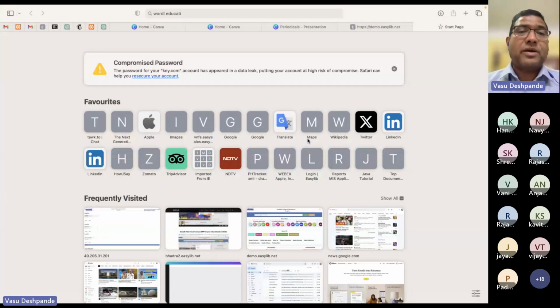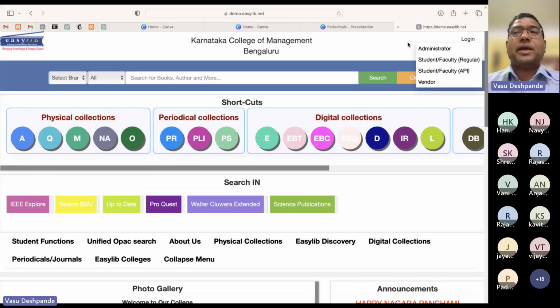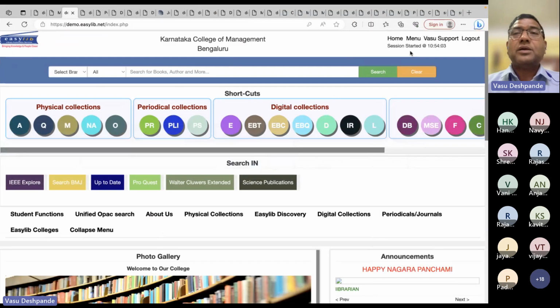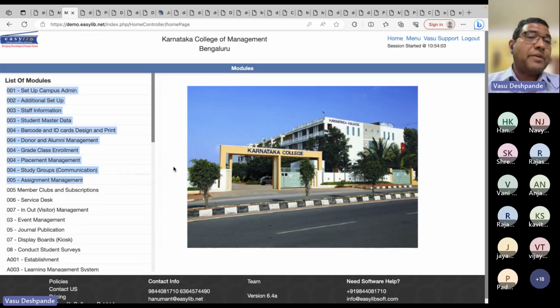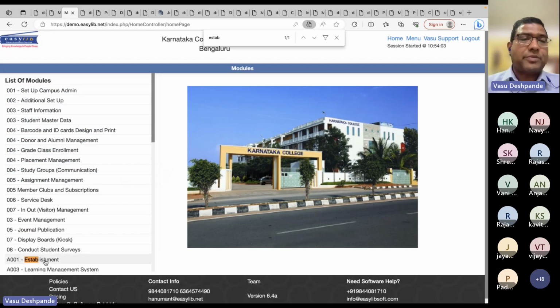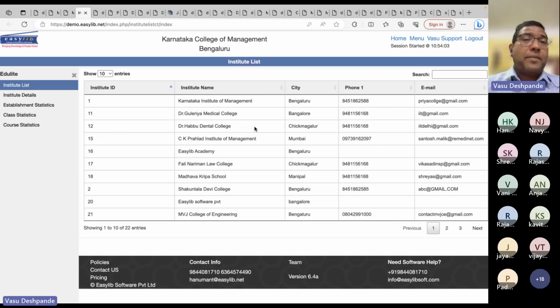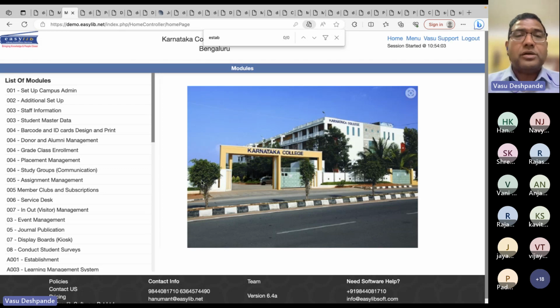And from Easylib, what we have tried to do is go deep into every area. So every area, if you see here, if I click on menu, here you are seeing so many modules. This is the entire campus information administration module over here. Pretty much you can run a university using our software here. So establishment, we defined multiple colleges, including management, medical, dental, fed the data, test data, and tried to test how the software looks. And I should tell you, it's looking good. And definitely we would like to work with you to automate your entire campus as well, in addition to the library.